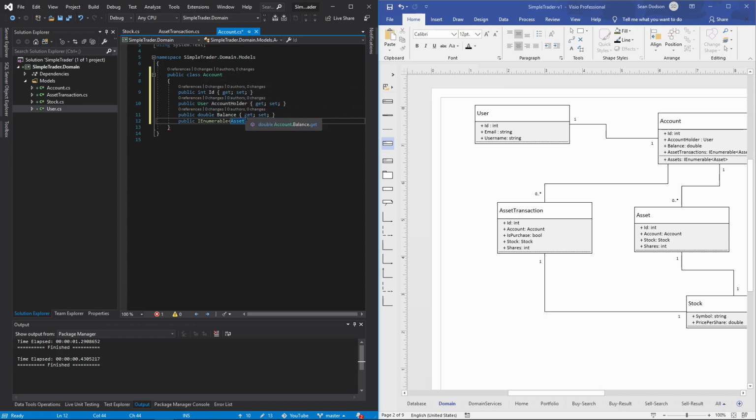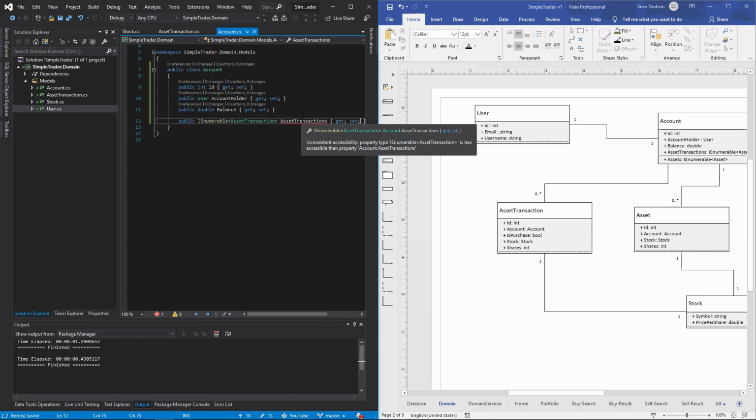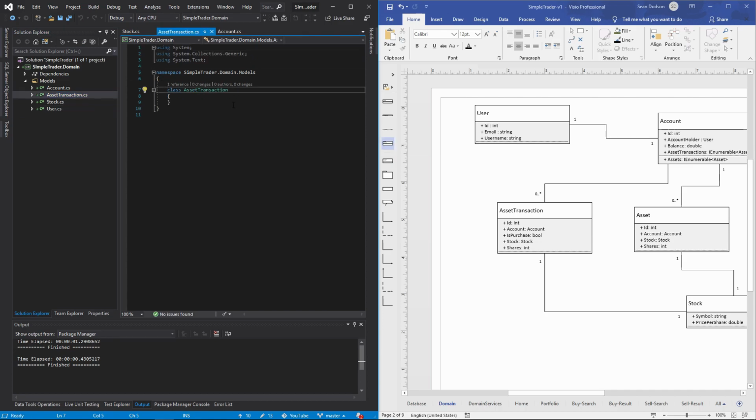How does it know what that is? Oh, because I made it. Whoops, okay. And that's going to be called asset transactions. That was such a dumb movement. Okay. What's it saying here? Okay. So it's just complaining because it's in public, but now it is. And asset transaction.